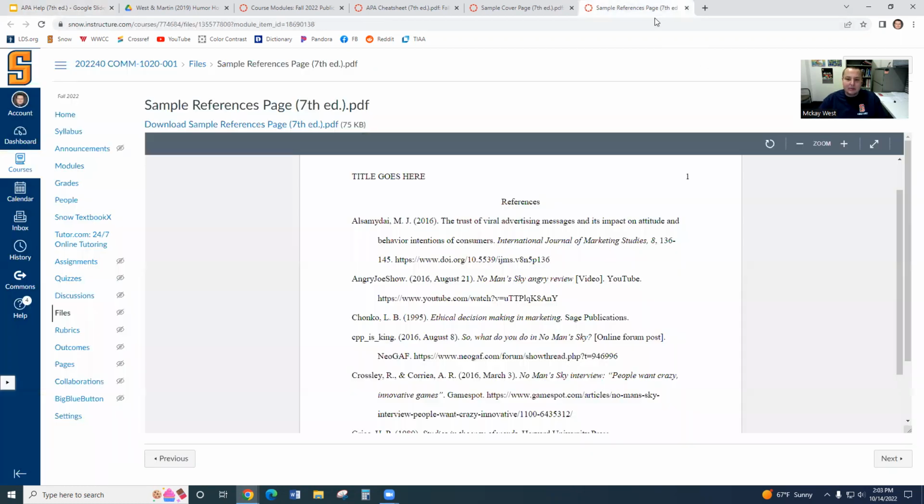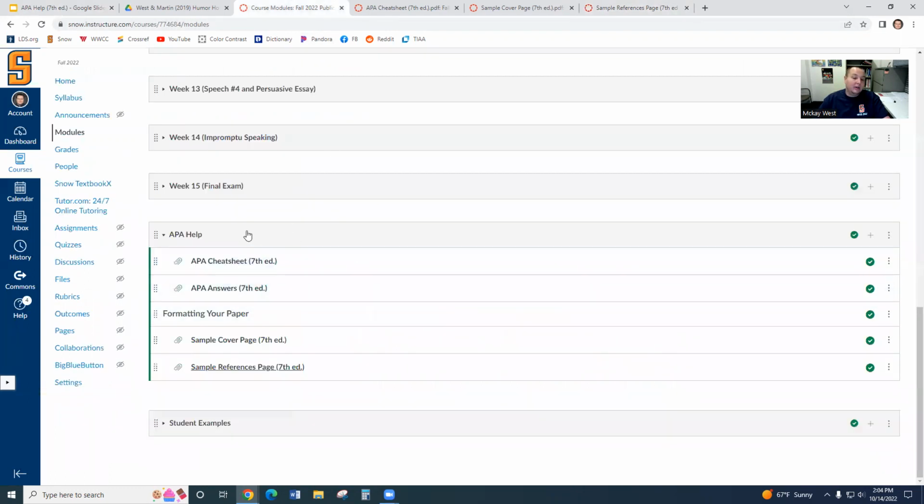So really quick, because I've been showing you the sample reference page, one thing I would like to mention before I start getting into the in-depth part of references is if you come down to the bottom of our list of modules in Canvas, and this is for any course that I teach that has APA involved, you will always find an APA help module. And if you open it up, you'll find a few different things in it. In this case, I have answers because this is an in-person class. I'm going to give them a worksheet. But what you'll always find is a cheat sheet, a cover page, and a reference page.